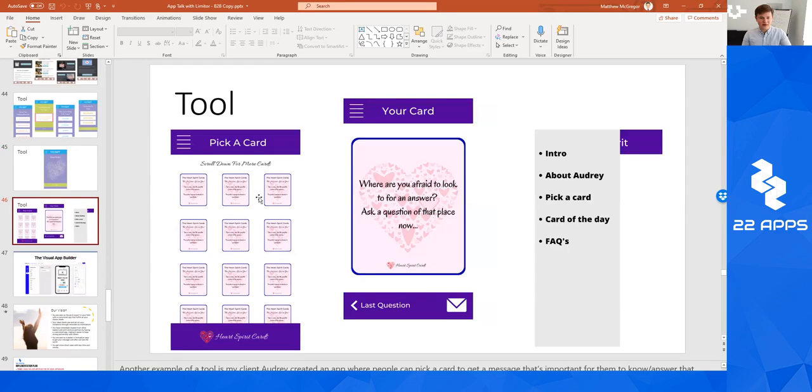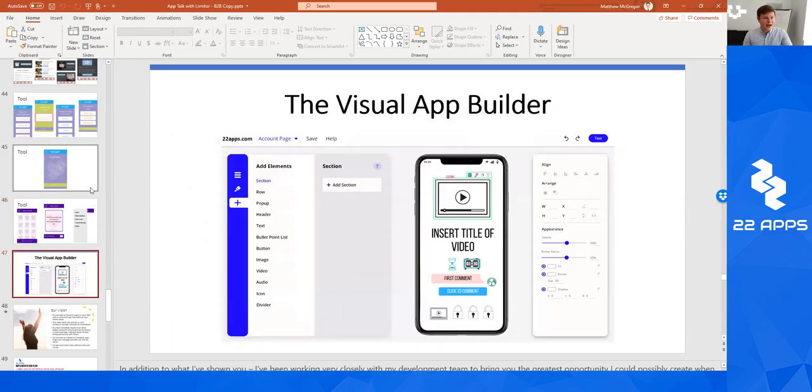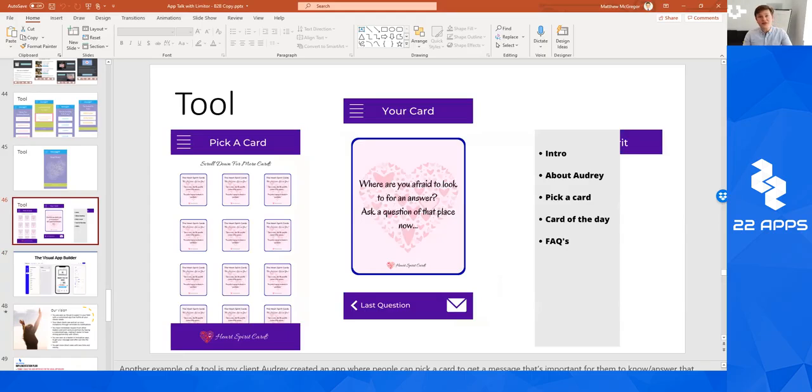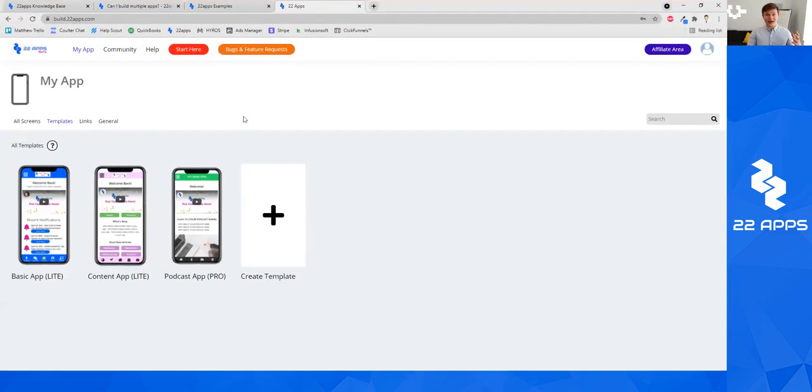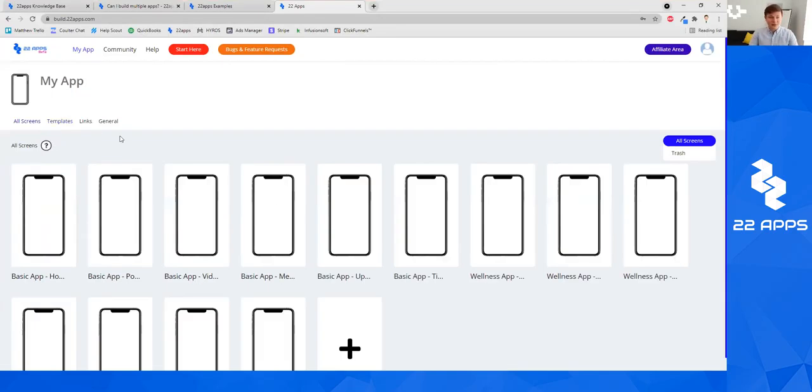Here's like an example of a card deck app where they pull a card with some info that is going to be important for them or meaningful for them for the day, and the best thing to do, like if you're looking for some inspiration about what 22 apps can and can't do, I'll share 2 things. Number 1, is you can go ahead and check out a bunch of the templates in the 22 apps builder.